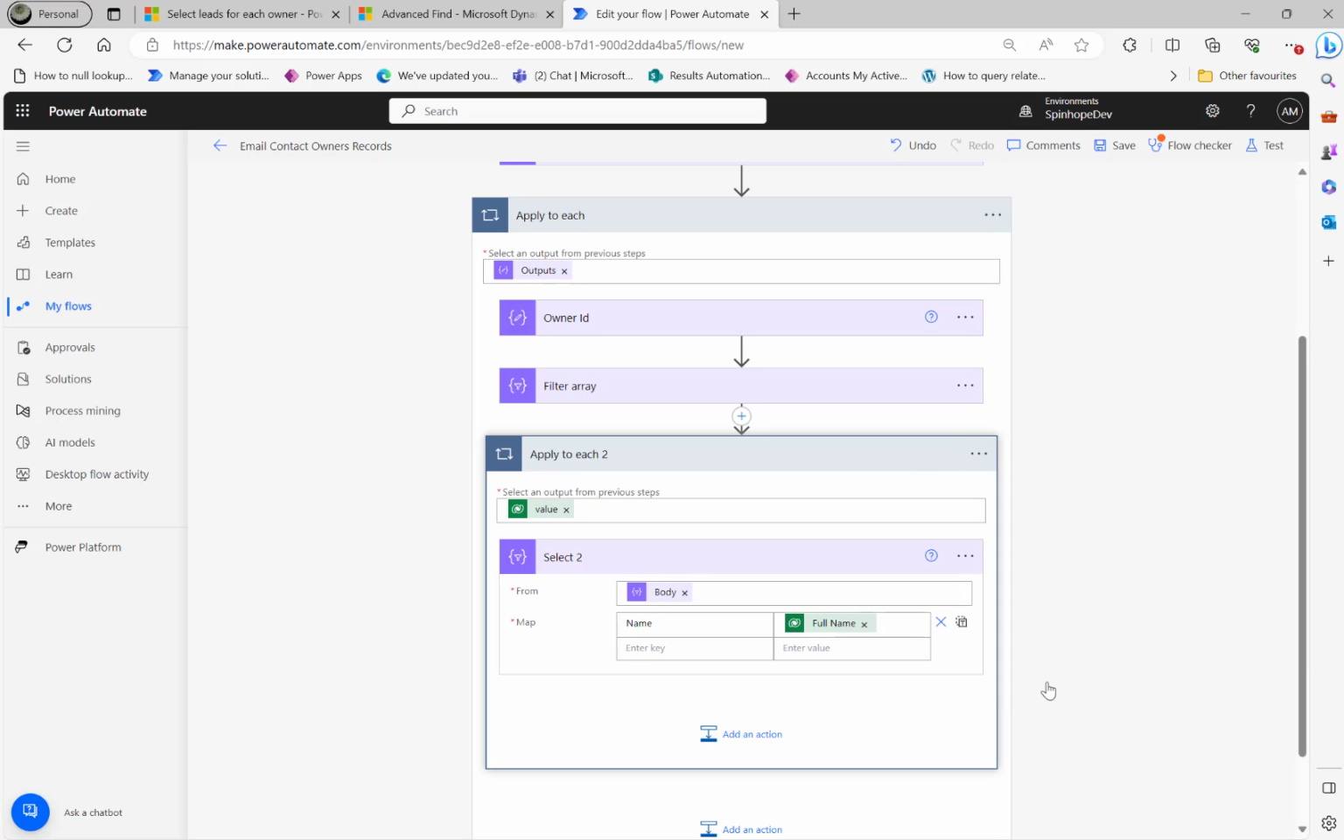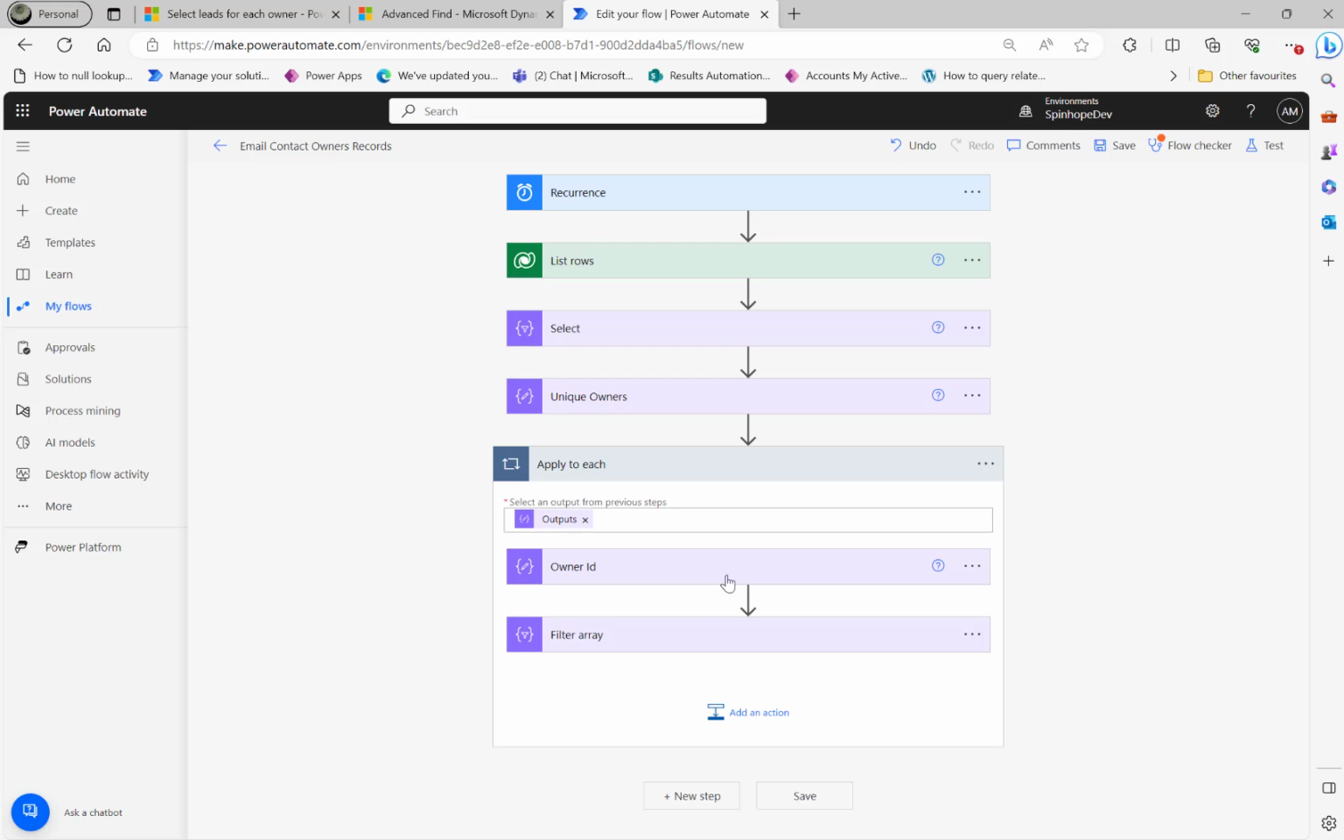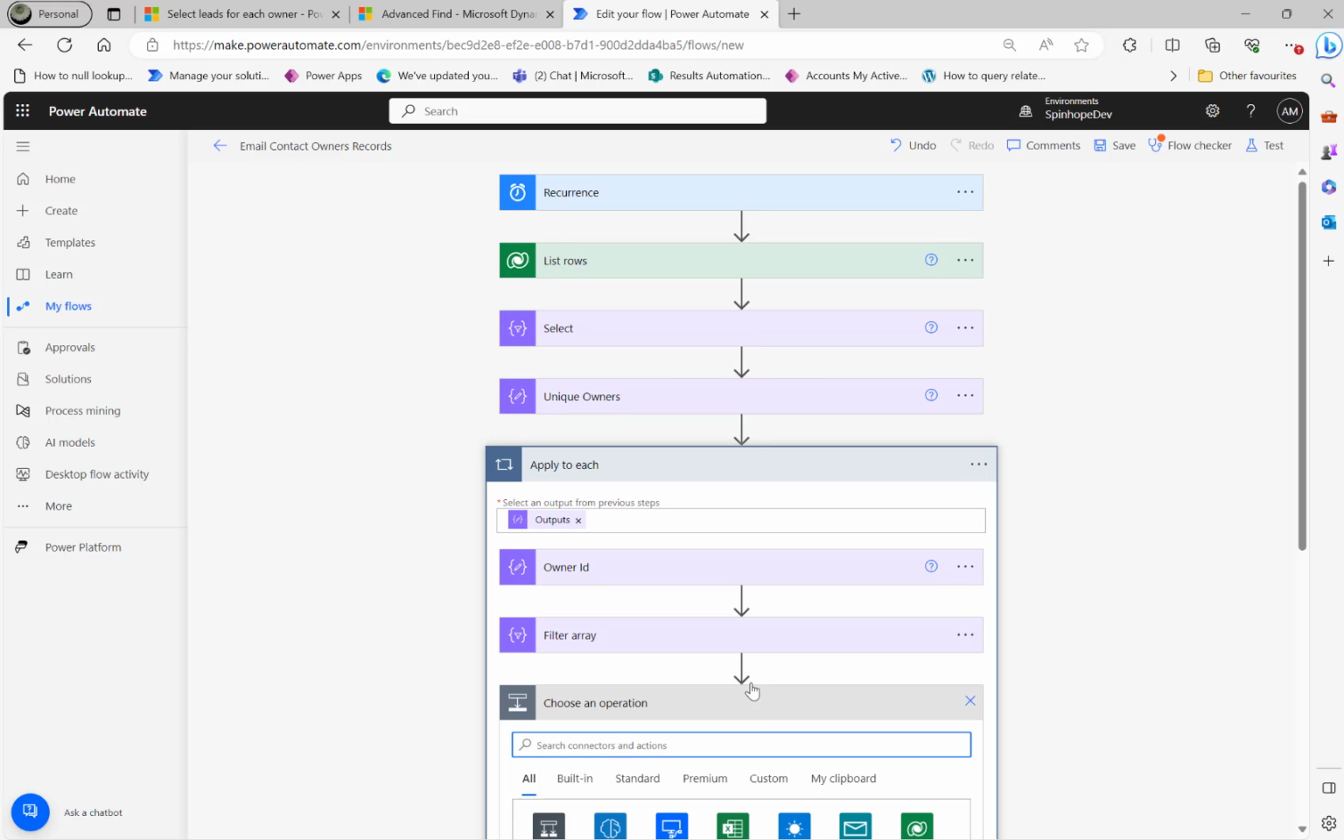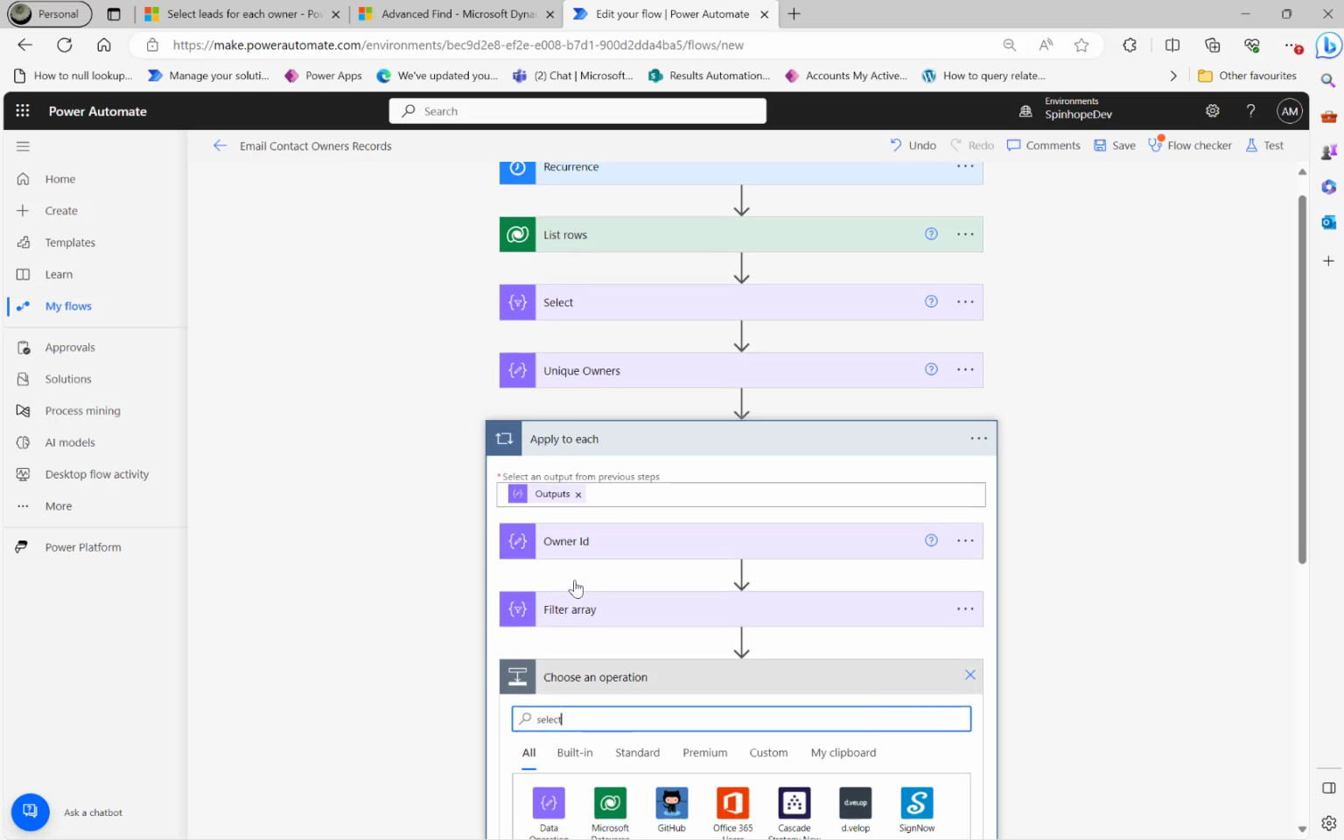Okay, that's not the mapping I need. I need to delete this. I don't need another apply to each here. So under here, after the filter, we need to use the select again.